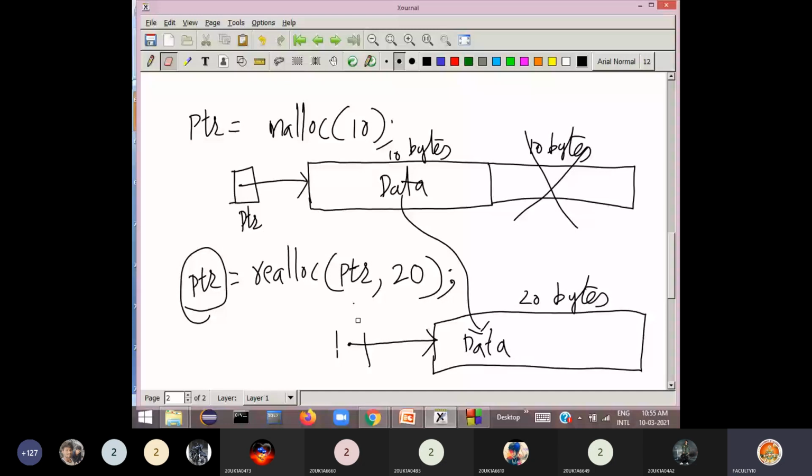Now see here, when you say PTR is equal to, the same PTR is now pointing to this new block of memory. That means there is no link to the old block of memory. Now PTR is pointing to this new block, 20 bytes of memory, and the data is already copied here. So there is no way of accessing the old block. Logically speaking, this entire memory is removed.